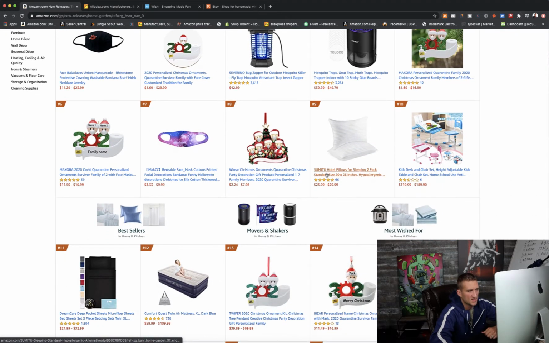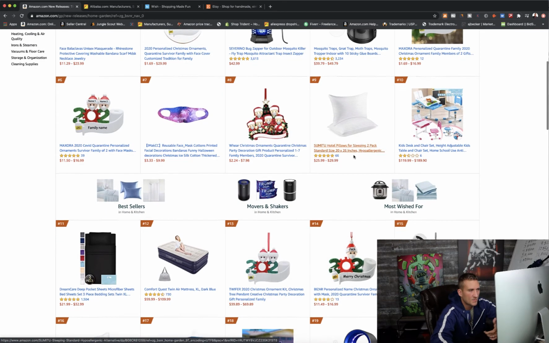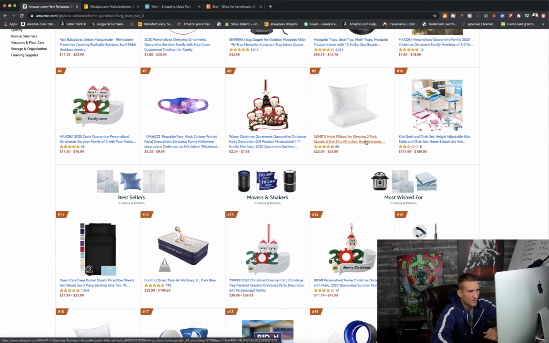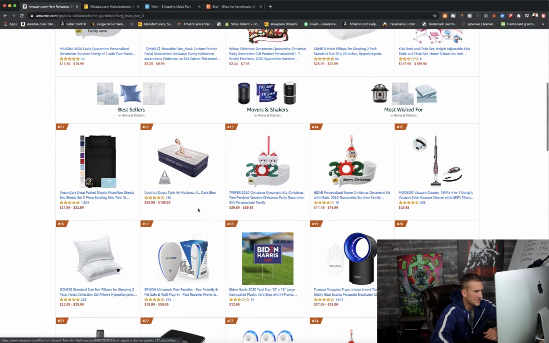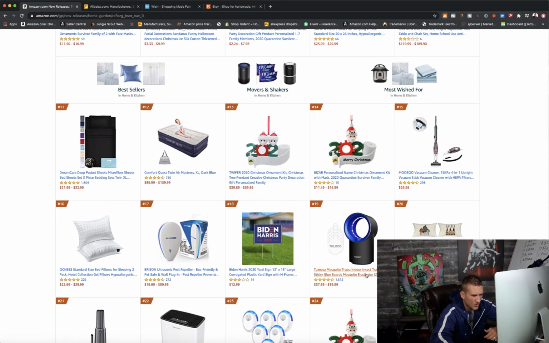Browse through here, you can see Sumitu, that's an FBA seller. I always recommend branding a little bit better than that, but those pillows, hotel pillows, whatever. I want to find something that's a little more off the wall. Mosquito traps.